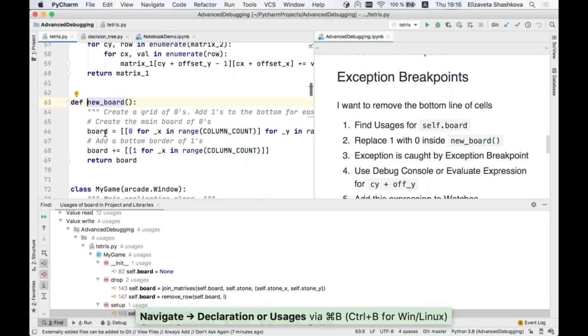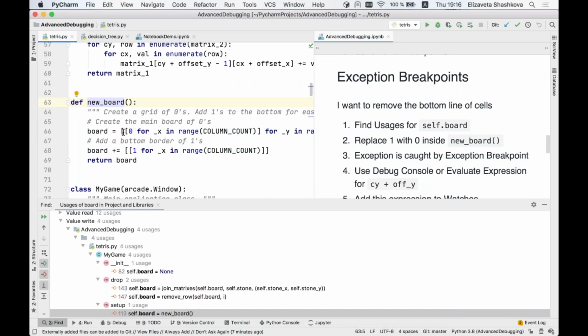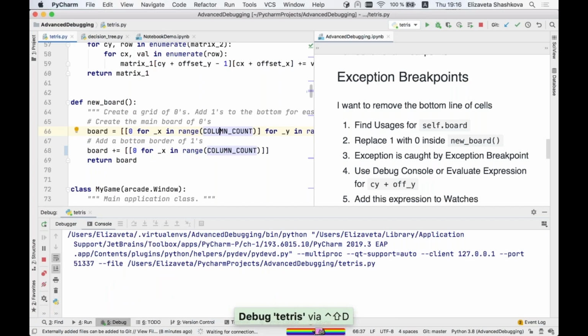We can check here, and yes, our board is list of lists, like two-dimensional list, and the last row is filled with ones instead of zeros, so we should fix it right now, and let's try to run our program one more time. What happens now?